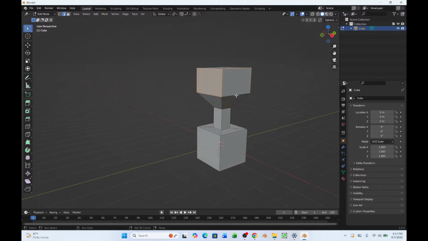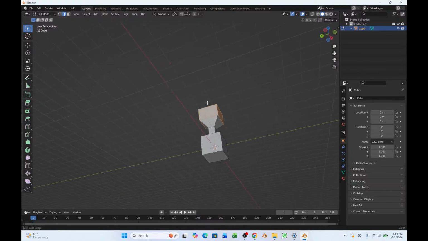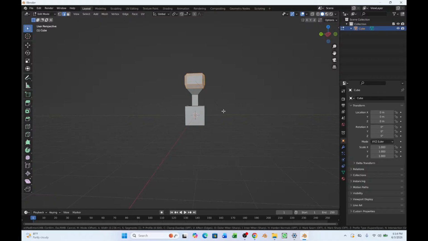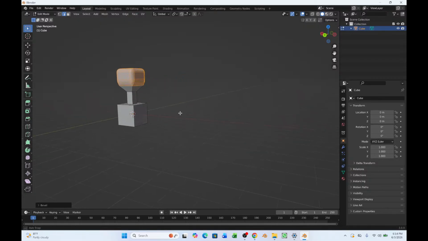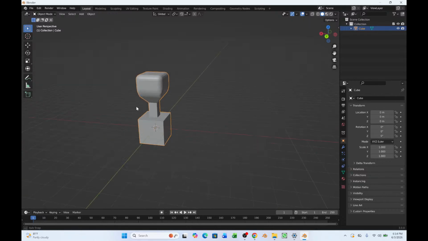I just select the edges out. You must select every edge, Control B to bevel. So this looks more like the head, and this is the neck.